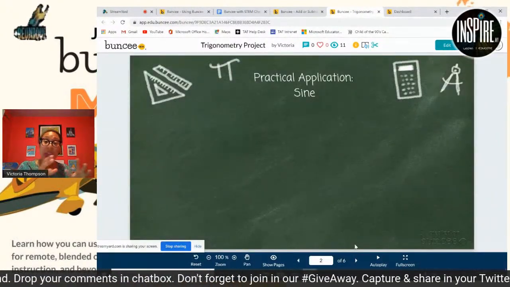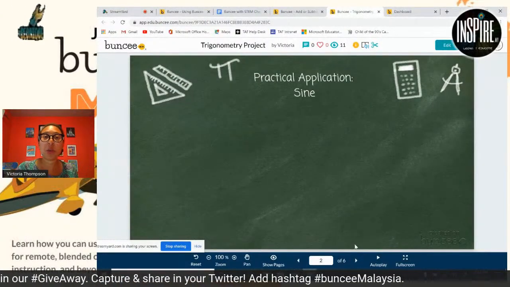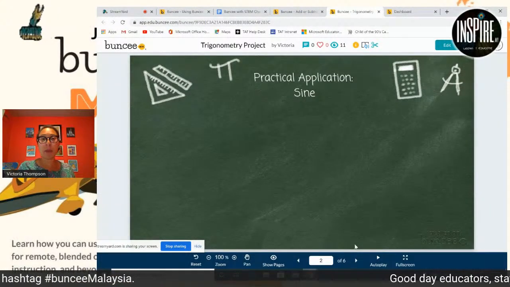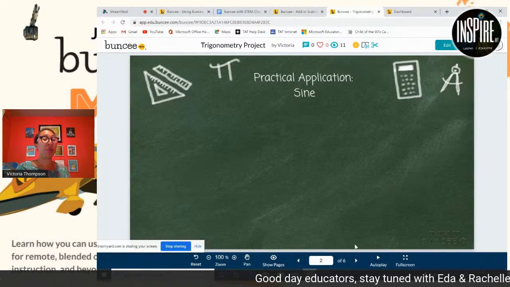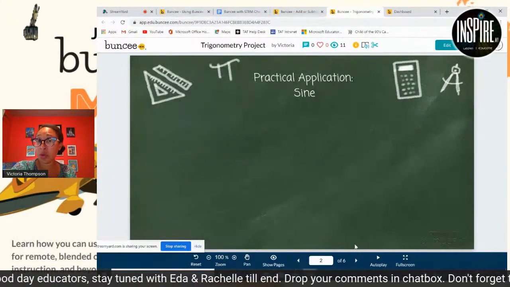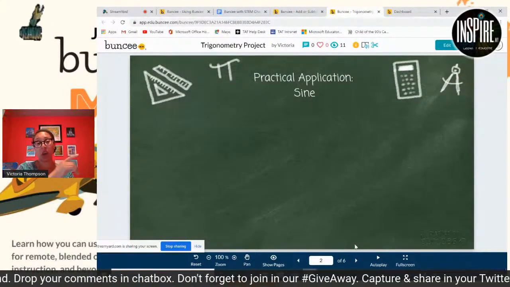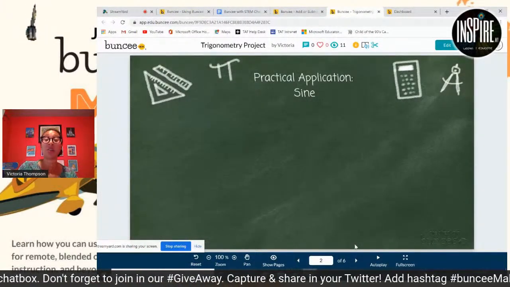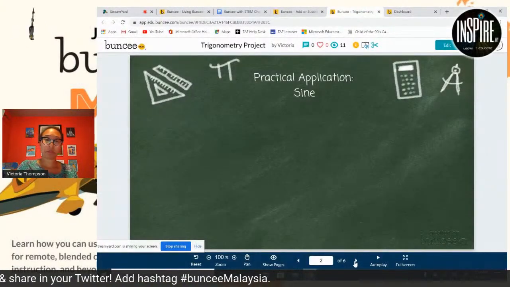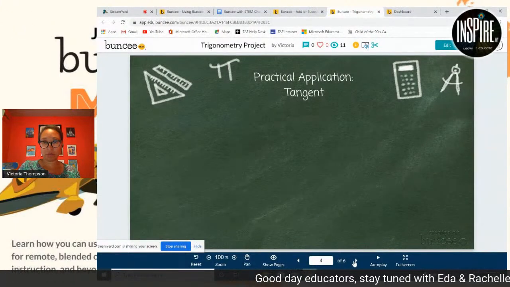Then for each of the main ones, I wanted for them to do a practical application. So coming up with a word problem of sorts directly in Buncee. I gave them the option to just straight up type it out, because Buncee's got a lot of different features. If they wanted to do an audio overplay, they could. Most of them chose to draw what the application was and also draw their findings. So we've got it for sine, we've got it for cosine, and we've also got it for tangent.